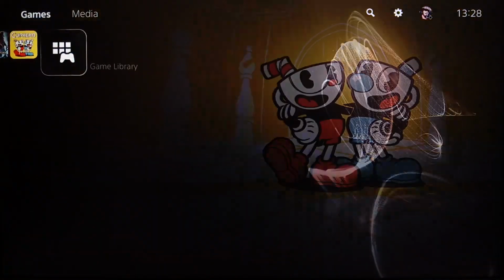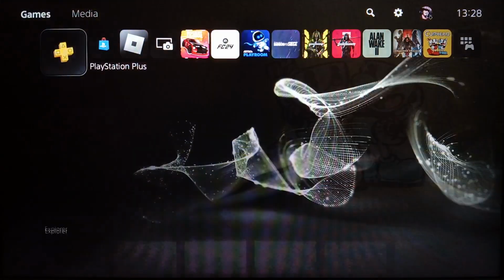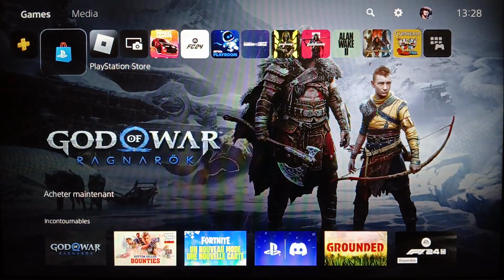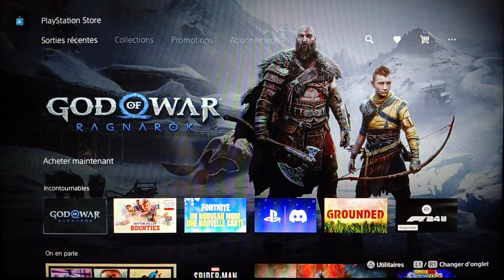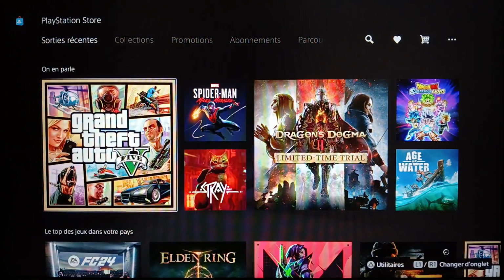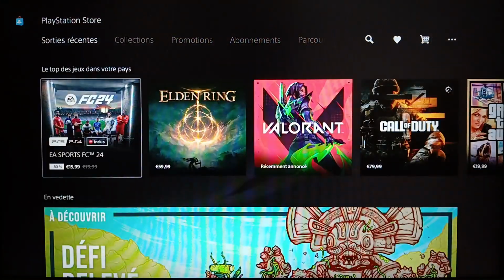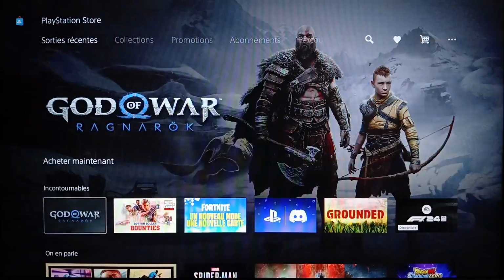So right now, if you want to redeem a code, just go here to the left. Right here, you're gonna find PlayStation Plus and also PlayStation Store. Go ahead and click on PlayStation Store. And then once you do that, right here, you're gonna find a list of games. So from here, you can buy any game that you want.